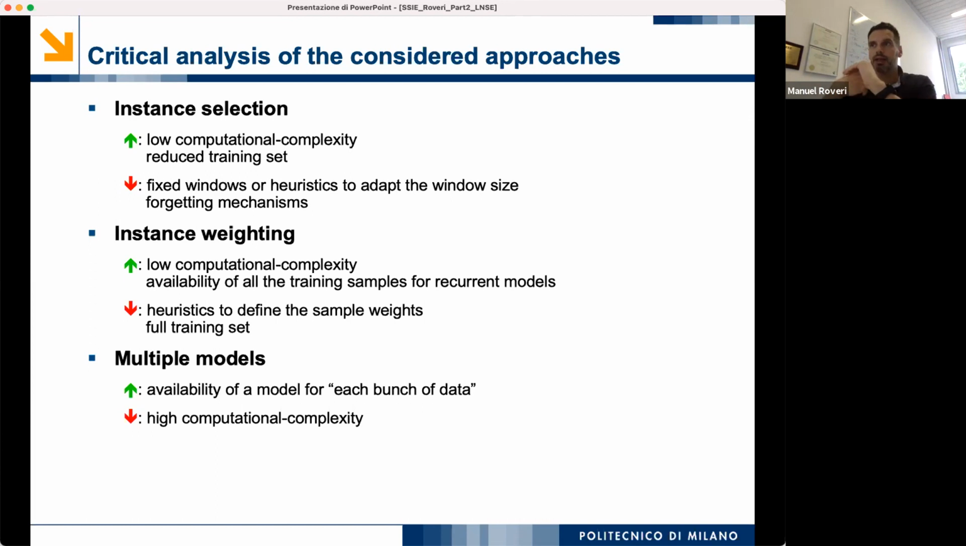In instance weighting, I can have rather low computational complexity here, because I just have to use a weighting mechanism. And the advantage is the fact that I can keep all the training data during the operational life. And this is particularly useful for a recurrent model, as I mentioned before.